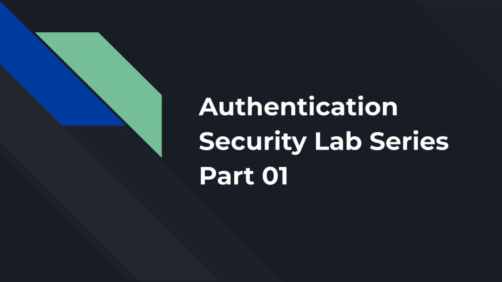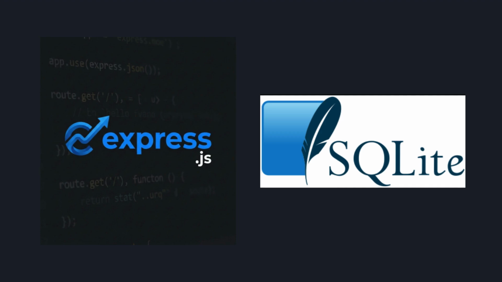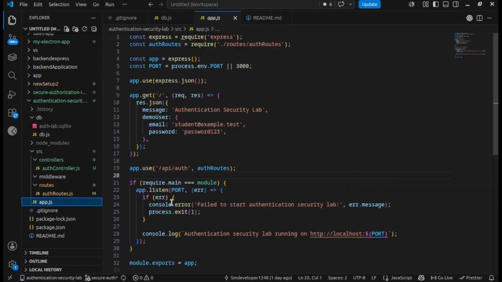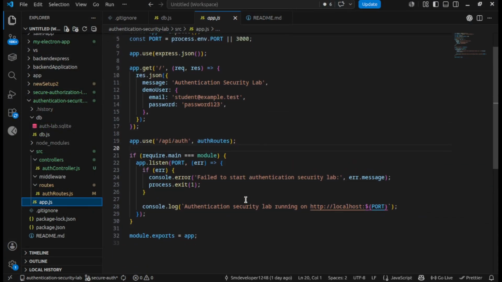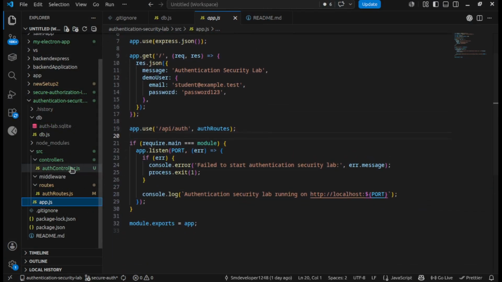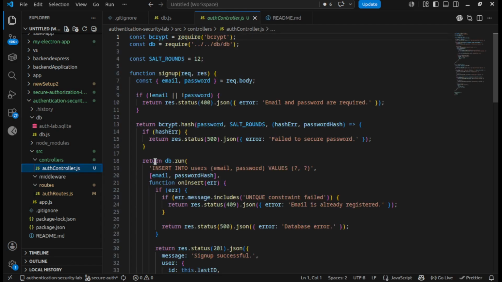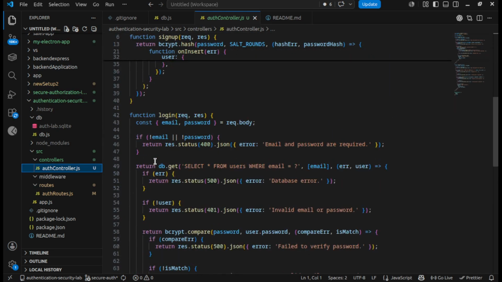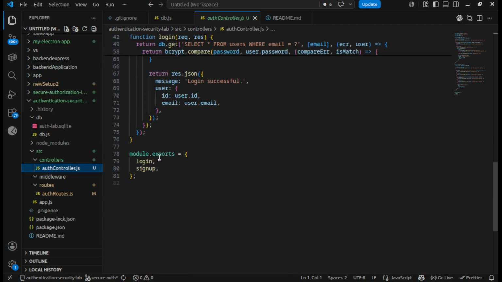In this series, we will build a complete authentication system using Express.js server-side language and SQLite database. Along the way, we will explore common authentication vulnerabilities, understand how they occur, and learn how to fix them properly. If you are a developer or a penetration tester, this series will help you understand authentication concepts in a much deeper and practical way, so you can both build secure systems and identify common security flaws in real-world applications.